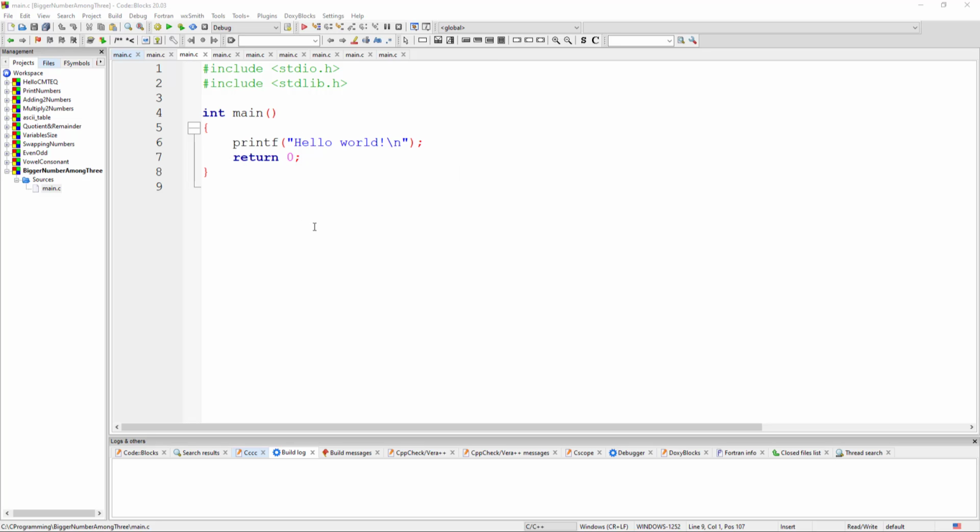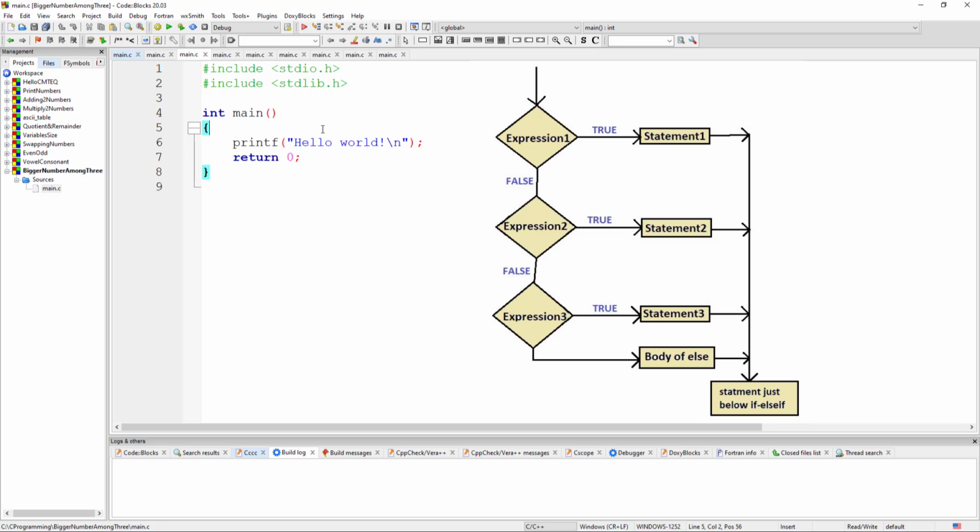This is tutorial number 12 in our series of learning C programming by coding. Now by the end of this tutorial, you'll learn how to use an if-else ladder to compare properly in your program. So what we're going to do in this tutorial is use that if-else ladder to find the bigger number amongst three numbers.